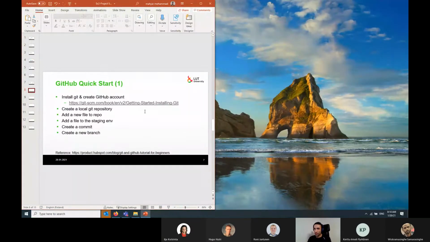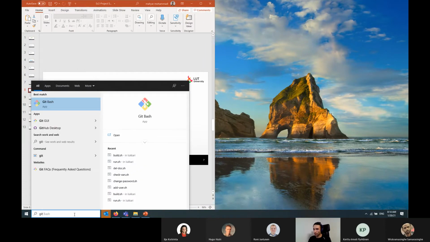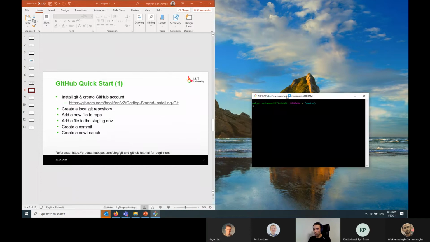So the first step is installing Git and also creating the GitHub account. This part is not difficult to do, and I put the link here for you so that you can install Git, and especially Git Bash, which you can use for running the different command lines for Git. And then we need to create a local Git repository.